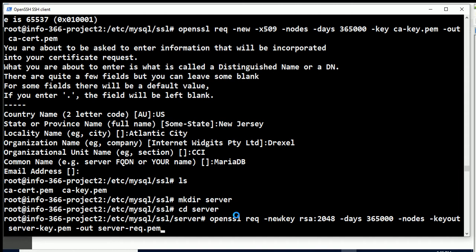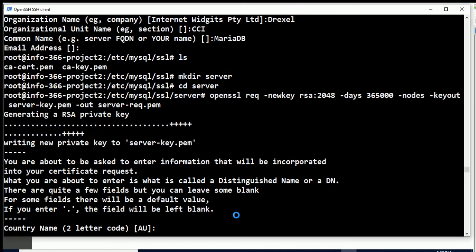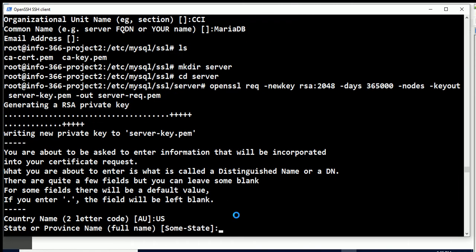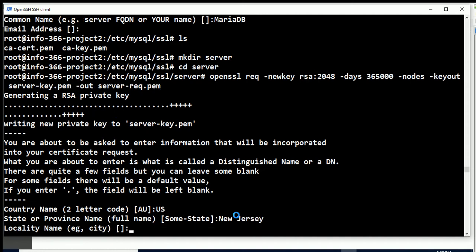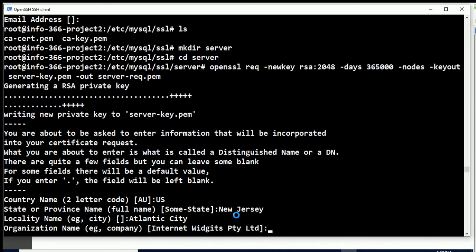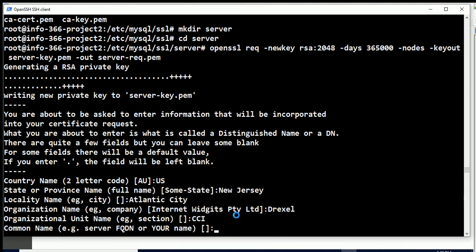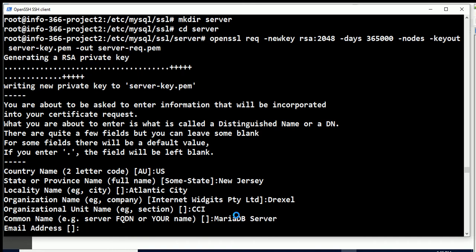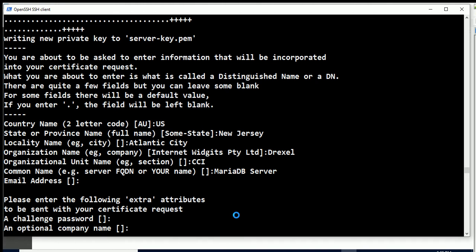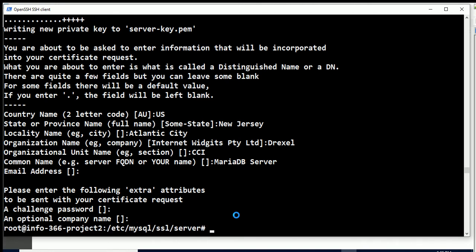All right, so let's go ahead and try this. Again, we have to fill out our little form. And really, you could just make this stuff up. That's kind of what I'm doing. You don't have to put a challenge password or an optional company name.